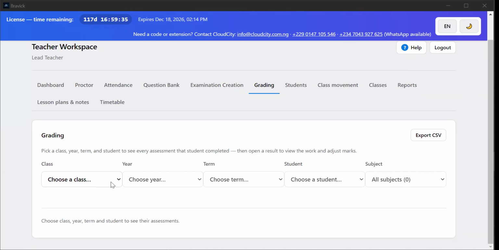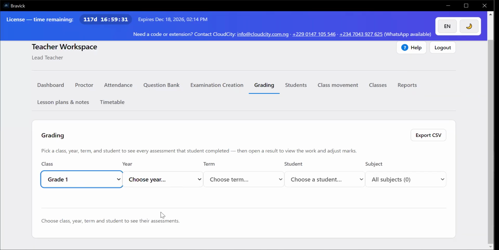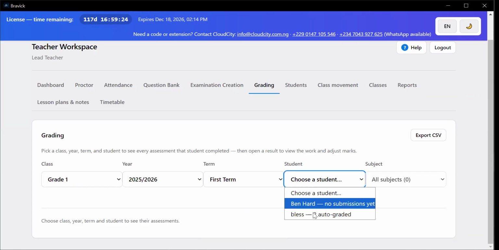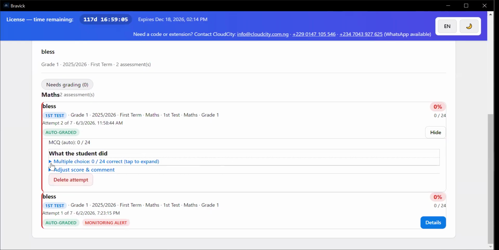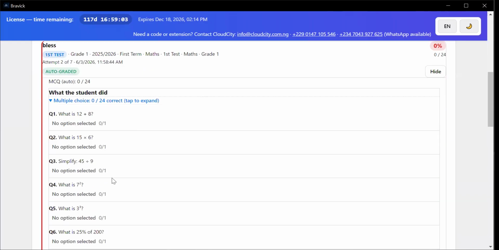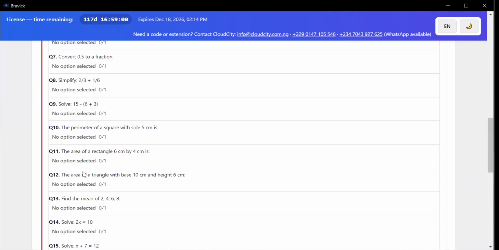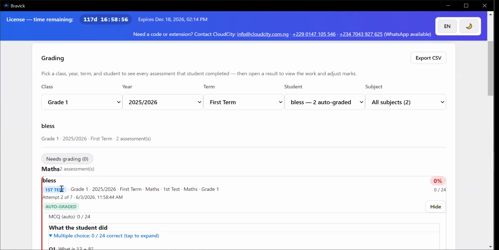You just select the class. So let's say I have a student in grade 1 that has written exam. I'm going to check that. Okay. So this is it. Like you can see, first test auto-graded. It didn't answer any questions, so 0/24 and 0/24. So if you click on details, you're going to see what the student did. You see none of the questions were answered, no option selected. So that's for the grading.